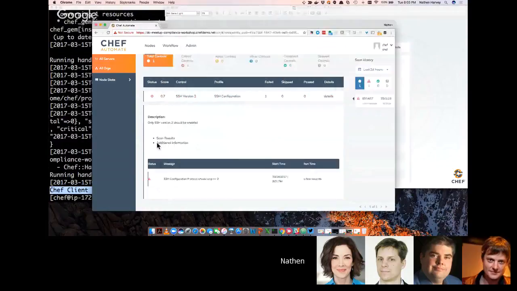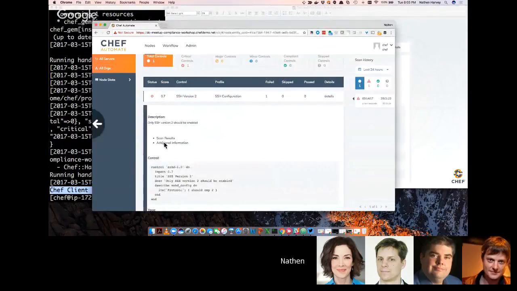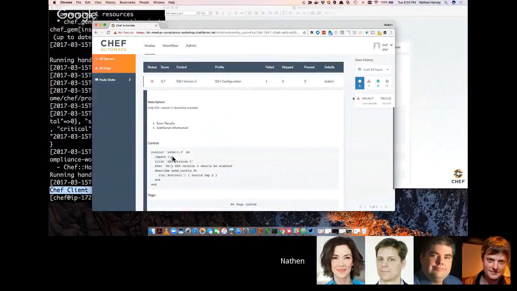And if we click this additional information link here, you'll see the full control. Now, this code that's displayed here is actually InSpec code that's showing up right here in my browser. And this is the control that was executed. Now, you've probably never seen any InSpec before, but just by looking at this code, I hope that you're able to understand exactly what's happening here.